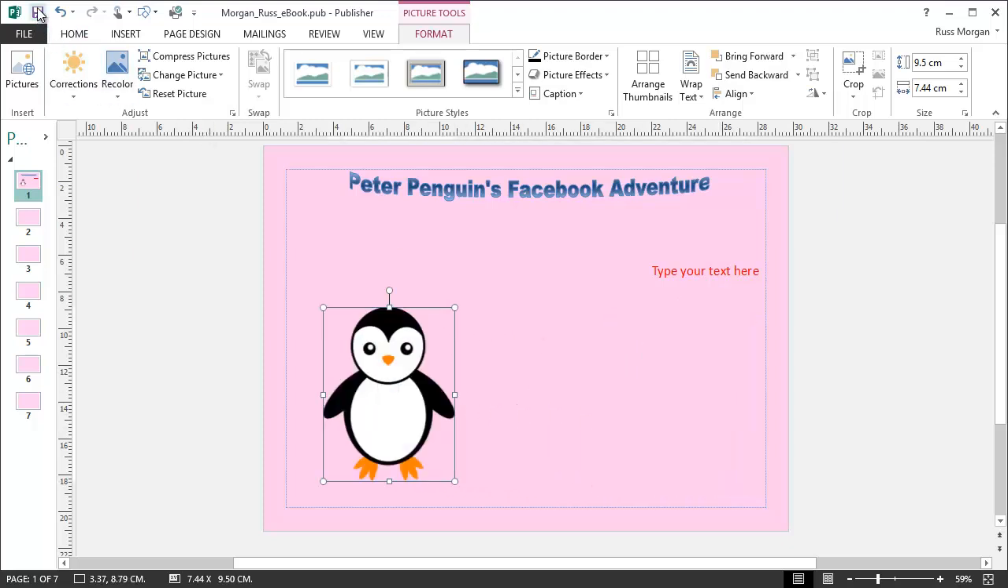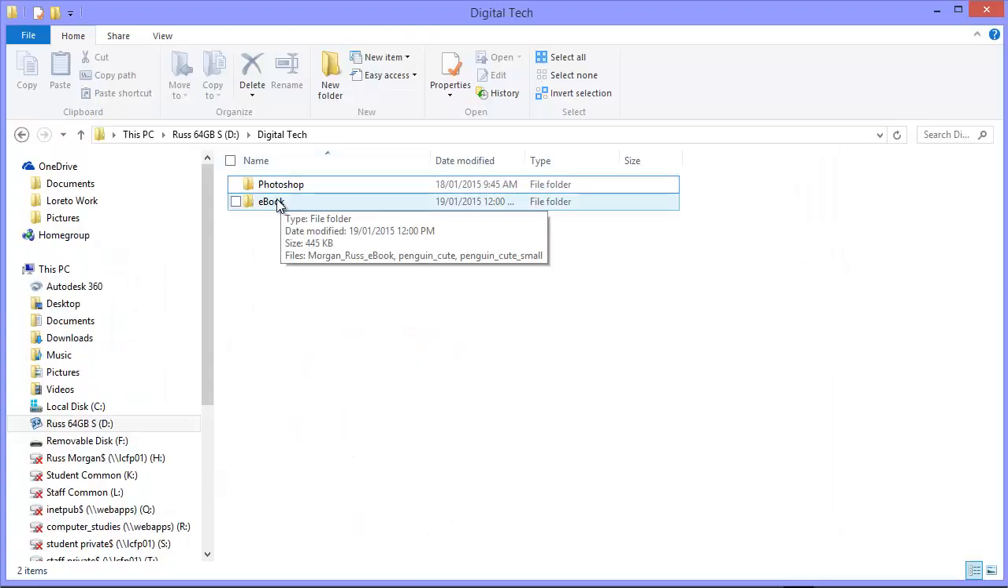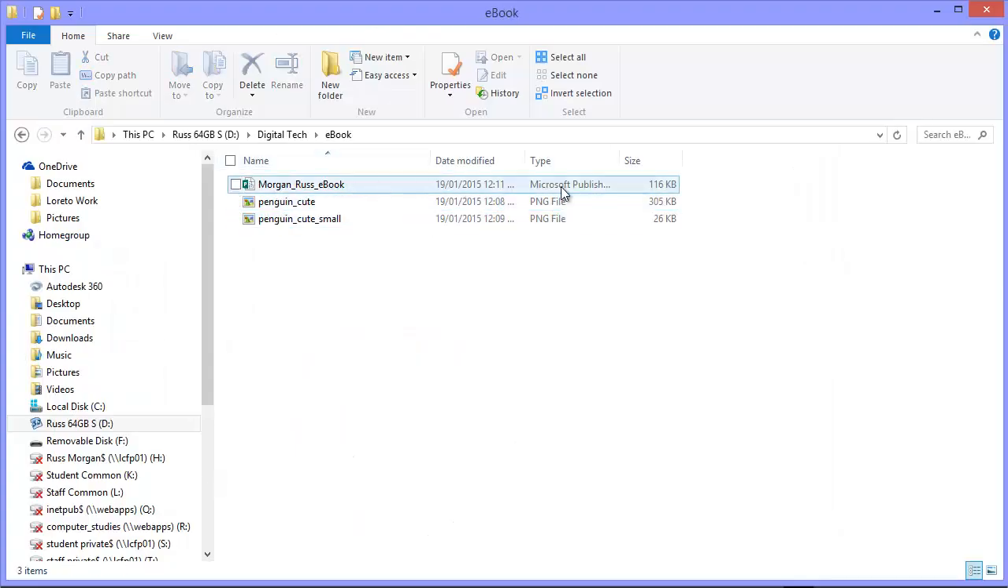If I save my work and I now go back in and have a look inside my ebook folder, I can see the size of my ebook is now 116 kilobytes. It's still pretty small, and that's great because later on we're going to turn this into a PDF file, and PDF files you can open on iPhones, iPads, you can email them. They're really good files to use. So the smaller this one is, the better it will be in the end. So try to avoid using really big images if you don't need to, and go for the smaller versions.